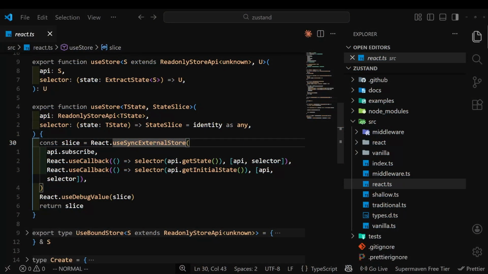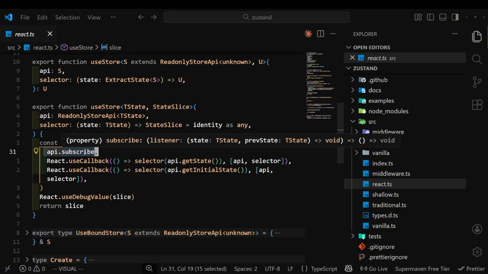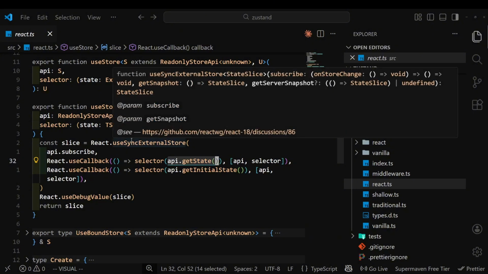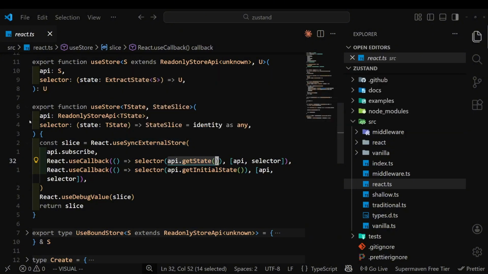Now we can look at the code. The first argument we pass in is api.subscribe, which is the subscribe function. Then we pass in the getSnapshot function, which in here is a useCallback. And in here, it's a function that returns the selector with the api.getState. So using api.getState, we can get the newest state, right? But remember here, we are not going to need the whole state. We just want part of the state. So here is the selector function. We are going to put it on this api.getState because we only care about this part of the state, right? We don't care about anything else.